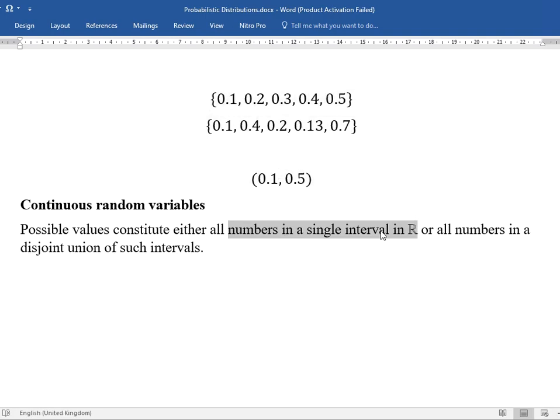Just any possible interval in R, including all of R. You can have the entire set R, all the numbers in that set can make up your continuous random variable. But there'll be just too many outcomes. Then members in a disjoint union of such intervals. So let's say we take the interval on this real line, from, let's use what we're familiar with already, 0.1 to 0.5. All right, let's say we take this interval.